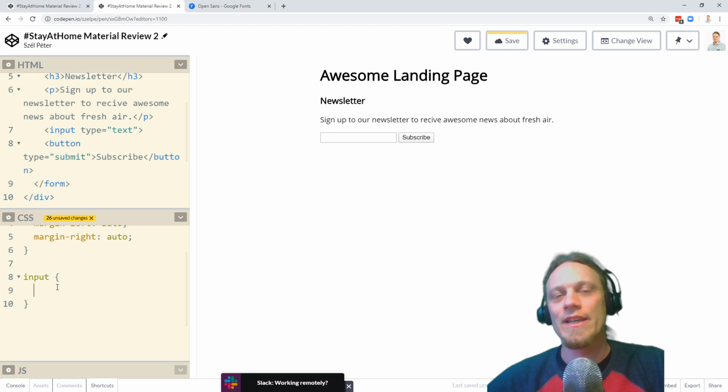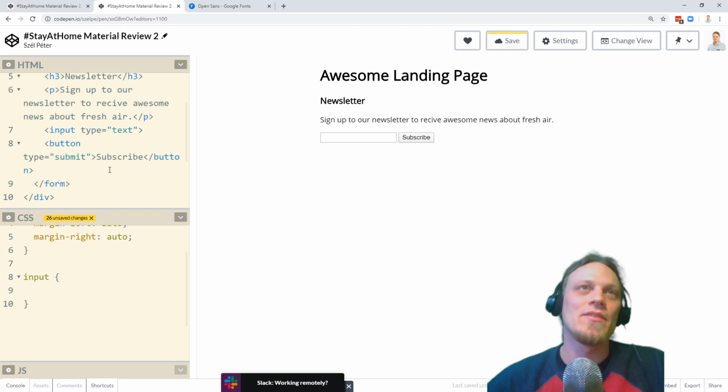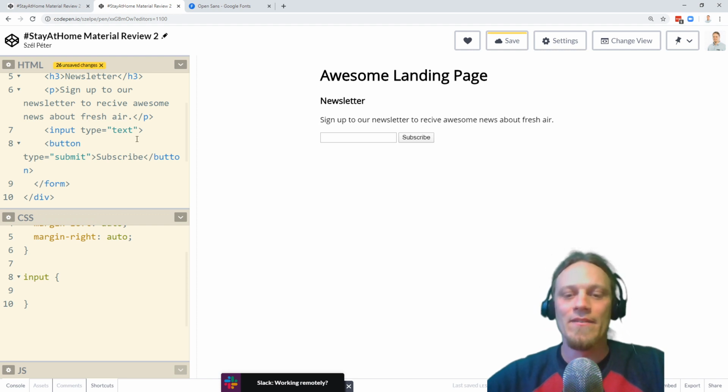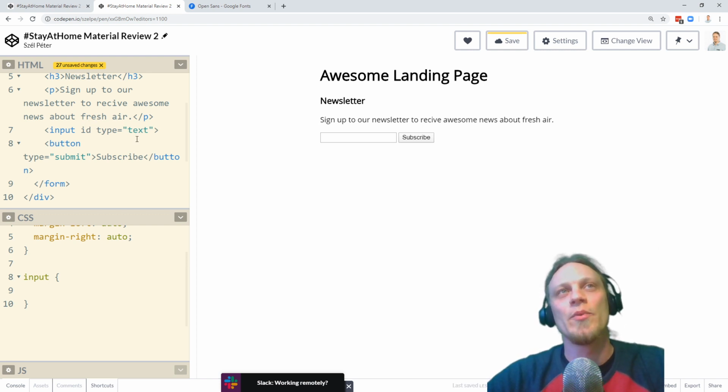But this is not really a good practice, because this way I would change every single input element on my website. I don't really want to change every single input element. I want to be a bit more specific than that. Not every single input element, but only this input element. ID, yes, you gave a good solution. So I could give an ID to be more specific. So I could give a unique ID for this input.